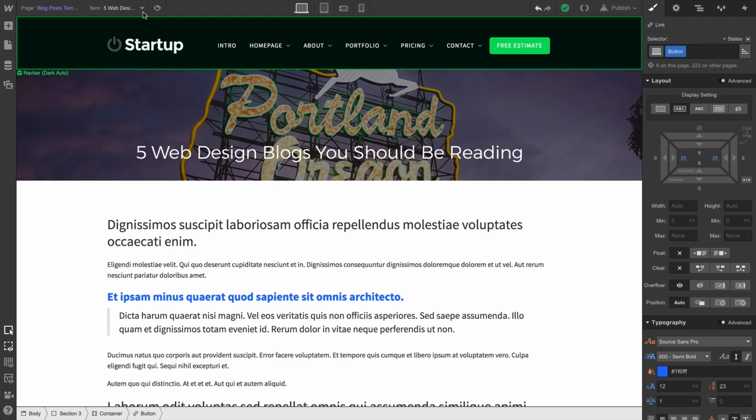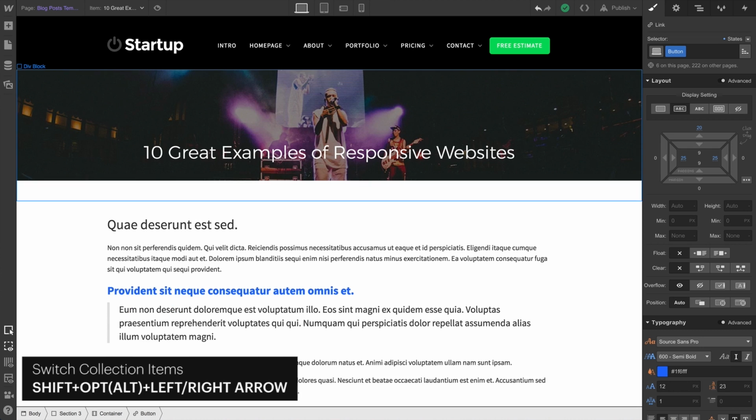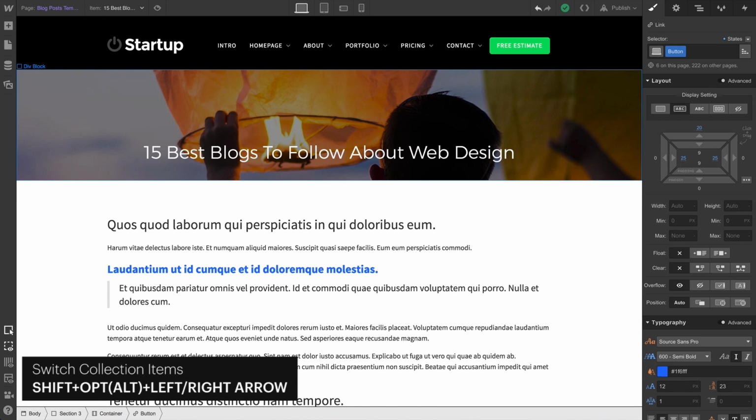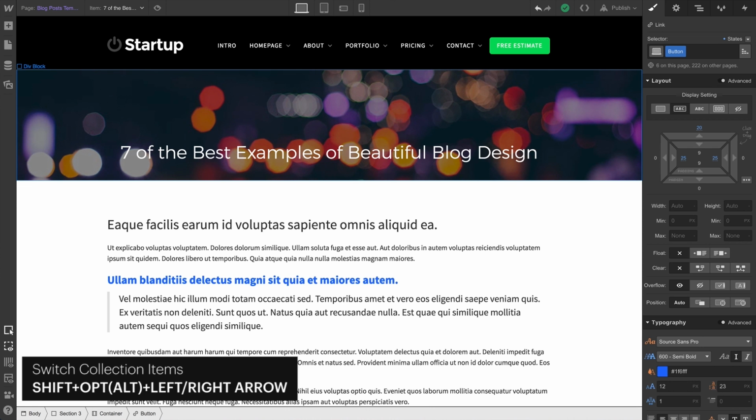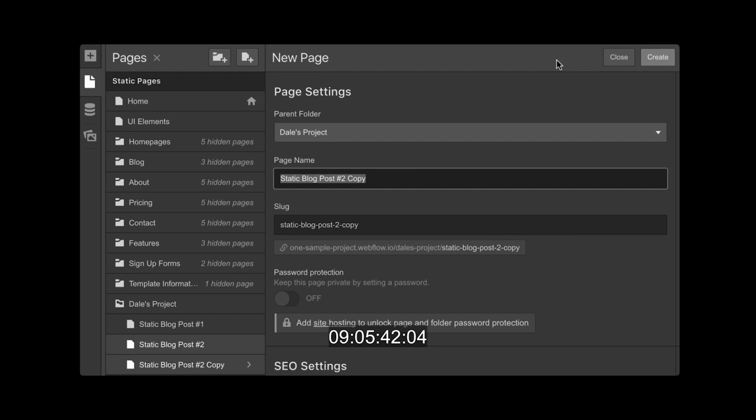And when we switch our collection items using the dropdown or the mad wicked awesome keyboard shortcuts, we can see that 20 blog posts were created in the time it took us to design and develop one. We put Dale to the test to see how long it would take someone to duplicate and style each page one by one. Some say he's still working on it to this day.